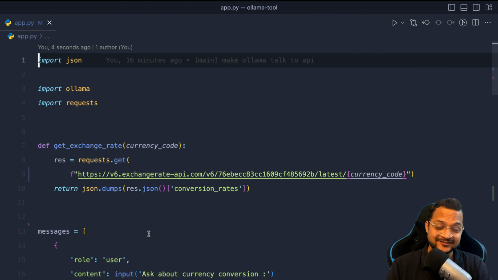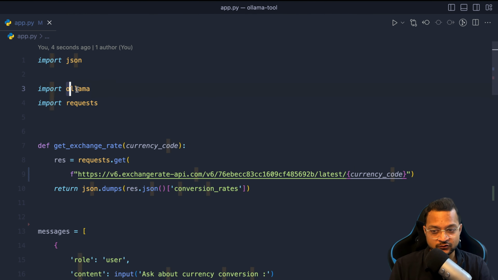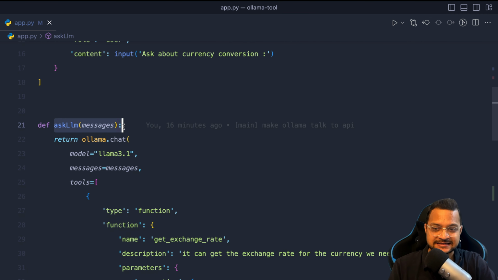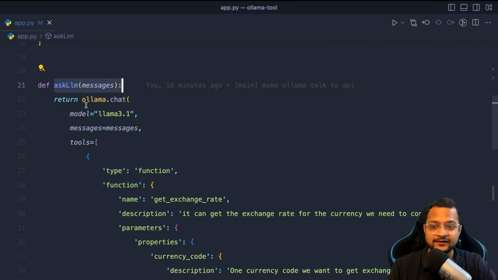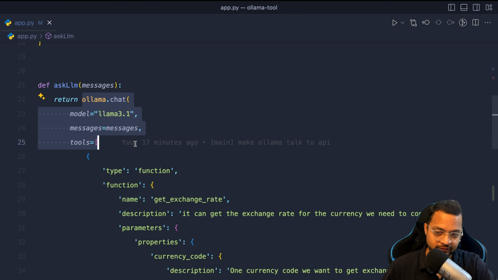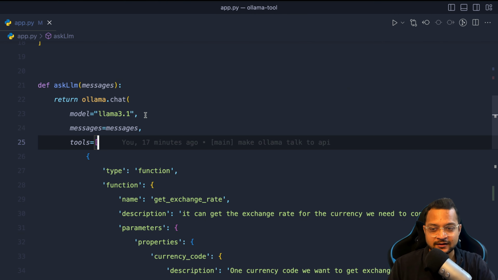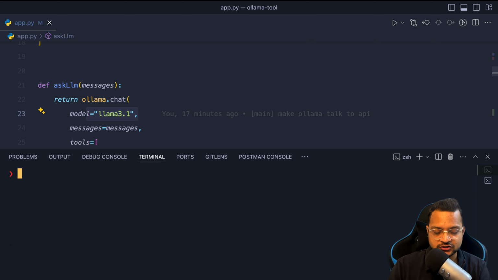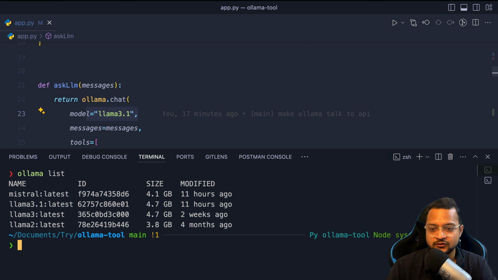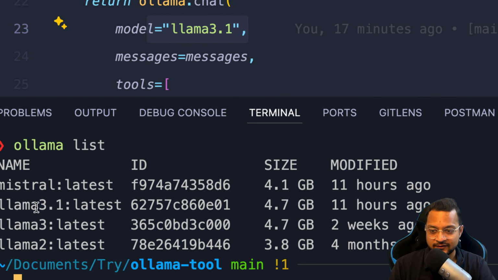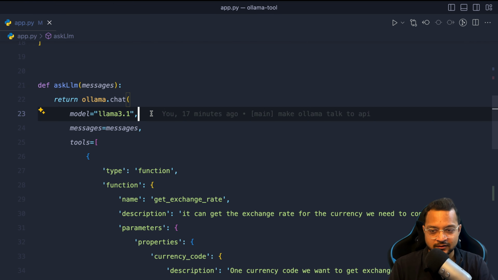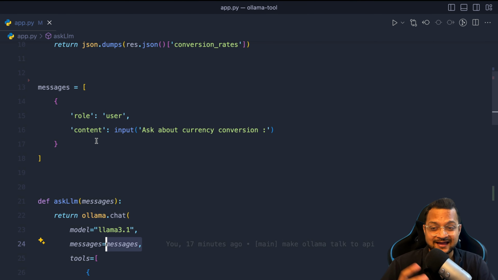Great, let's understand the code here. We are importing Ollama, and here we created a function which will return the Ollama chat response. Ollama is using the model Llama 3.1, the latest one, in my local. If I go here and check Ollama list, you can see I have Mistral, I have Llama 3.1, 3 and 2. Great. So here is the model, then the message, what exactly we want.